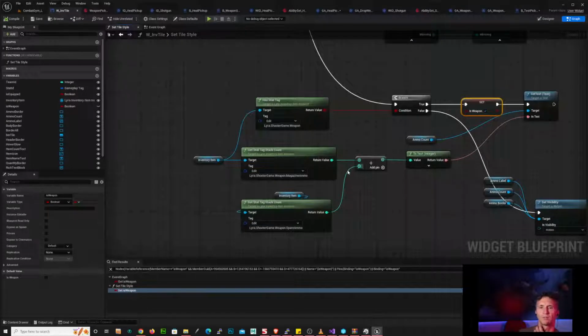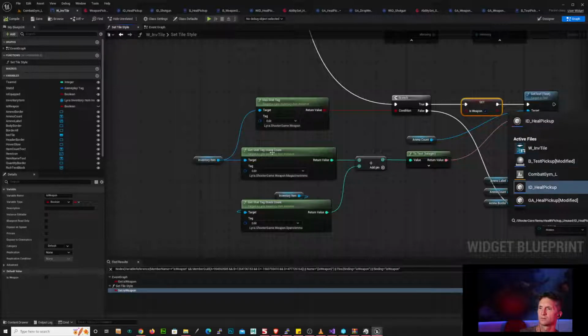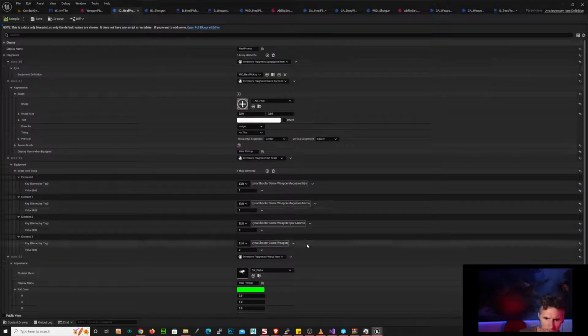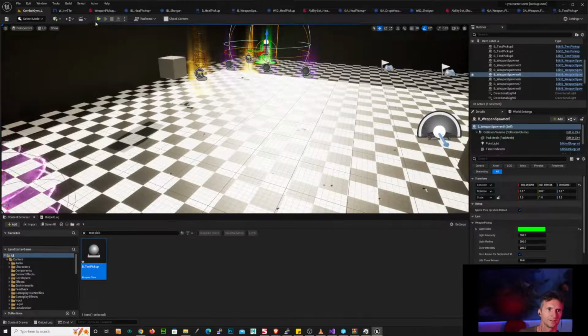Lyra shooter game tag. That's the inventory item ID heal people. Lyra, oh, duh. Okay, so this needs to be set to 1. I got that. Relax.